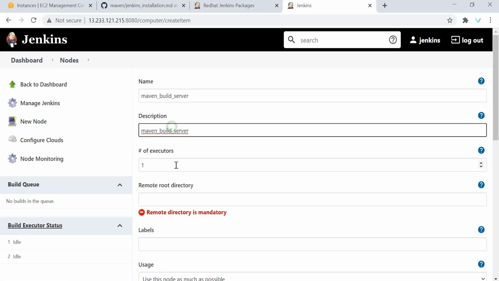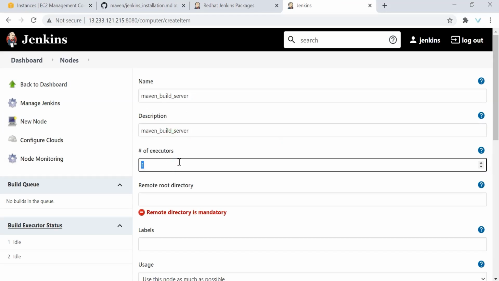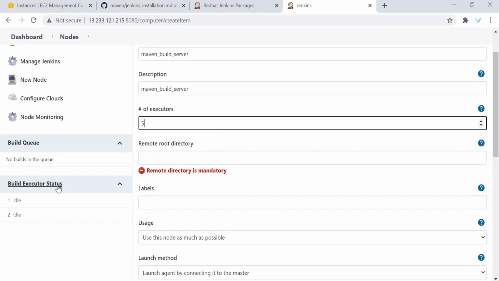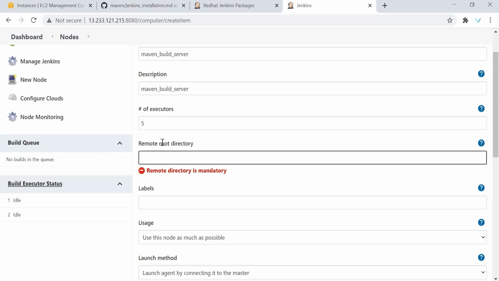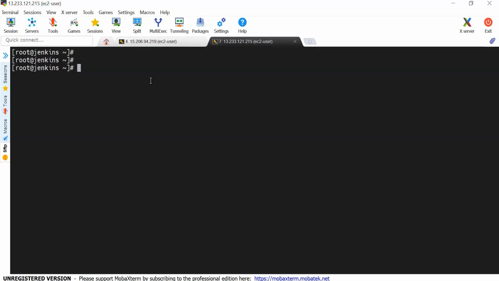Let it be the description, and executors is nothing but how many jobs it can run parallelly. I'm going to give 5. By default, if you see on your master node, you can execute 2 jobs at a time. Here I just gave 5. And for the remote root directory, we should have a remote root directory. To provide this, we need to create a separate user on the Maven system. That is a best practice.